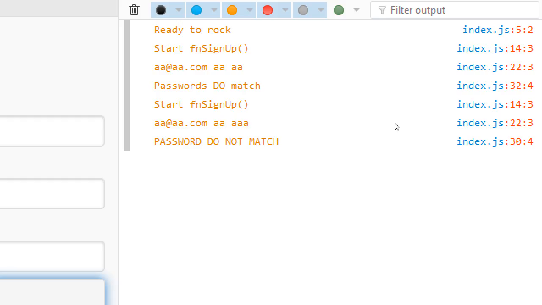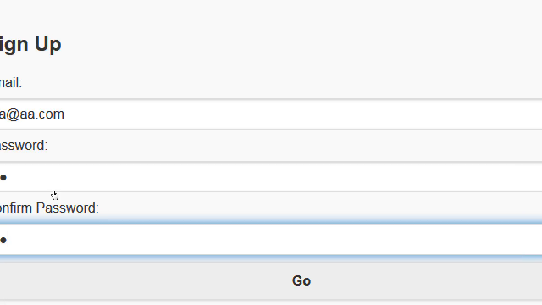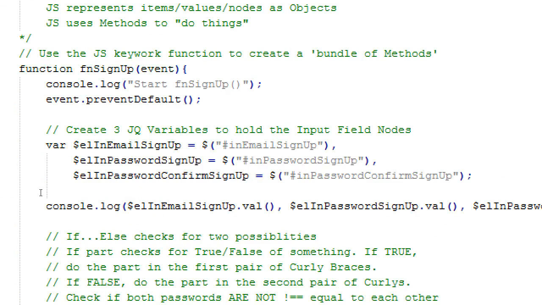Uppercase, lowercase, uppercase, lowercase at the moment does matter. If you put capital double A and capital and lowercase double A, they do not match. Lowercase A is different from uppercase A. We'll deal with that possibility in a moment. But here we've got an if-else statement to check two possibilities.